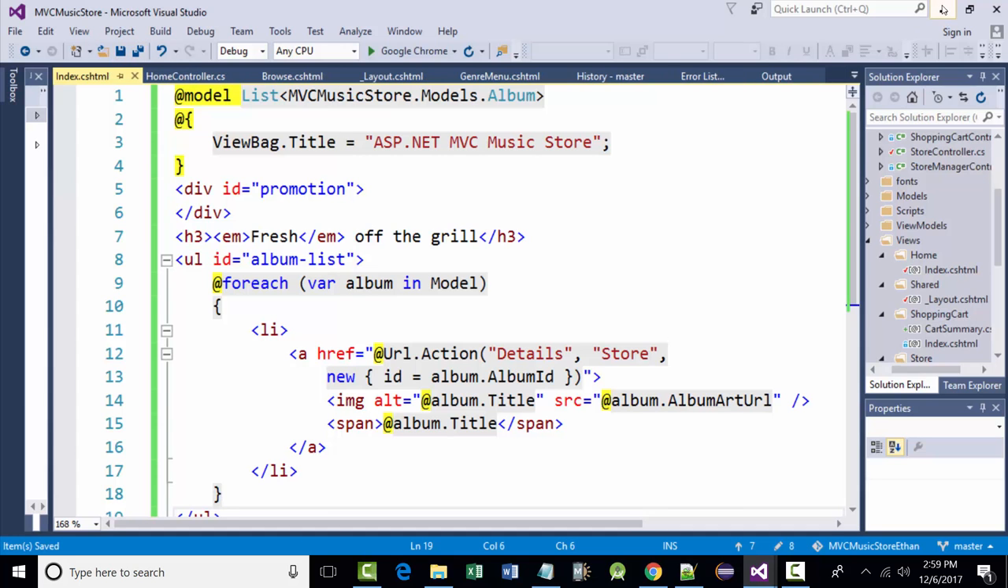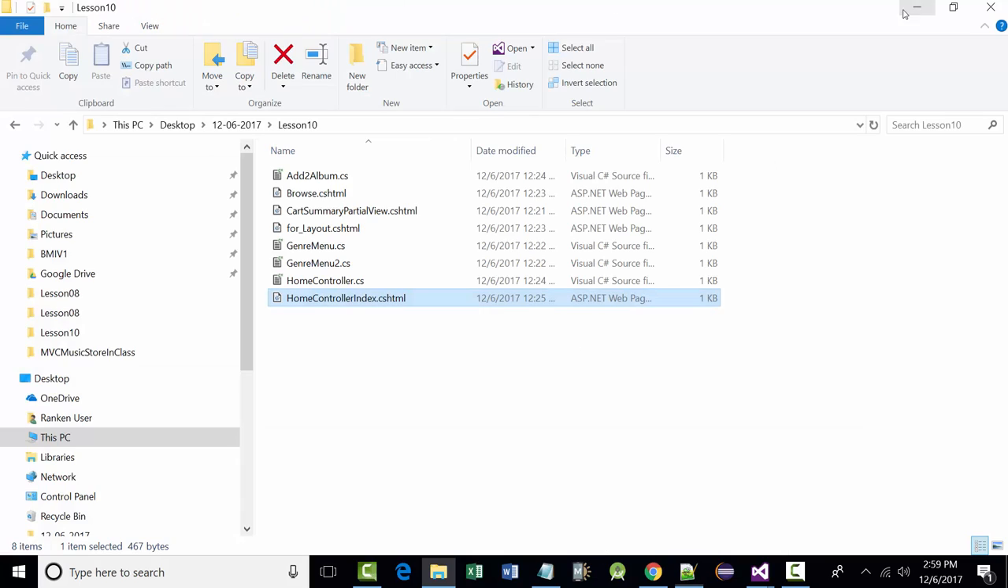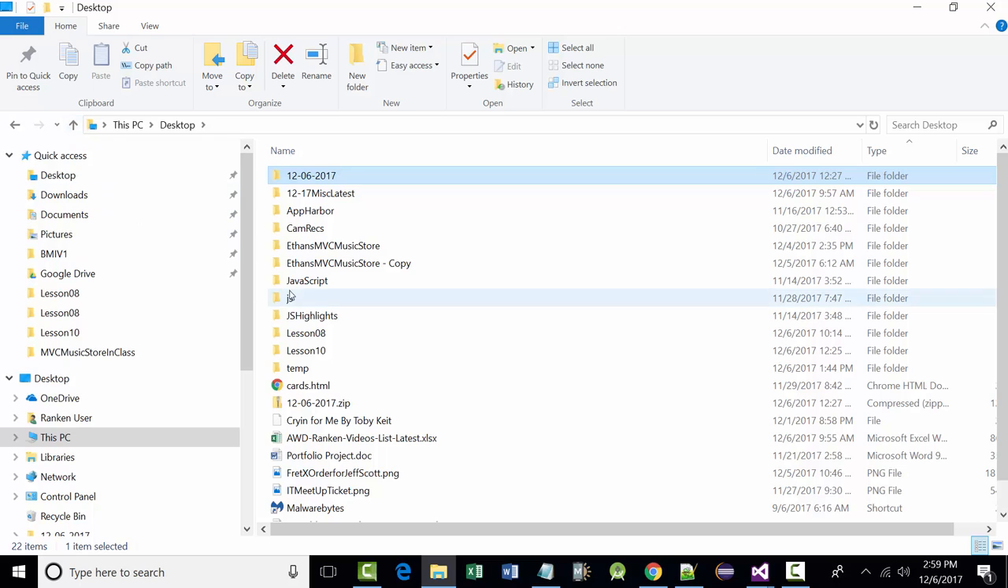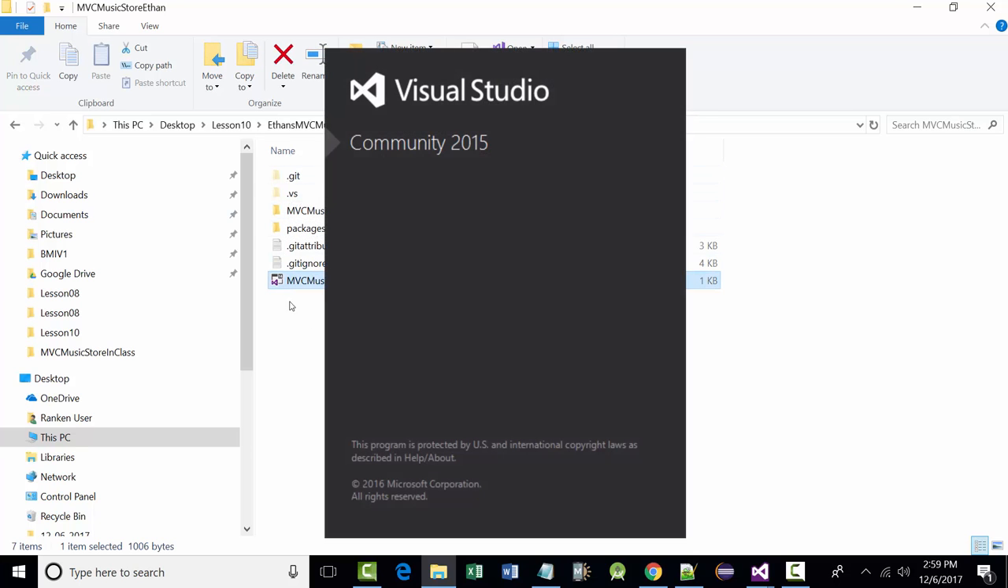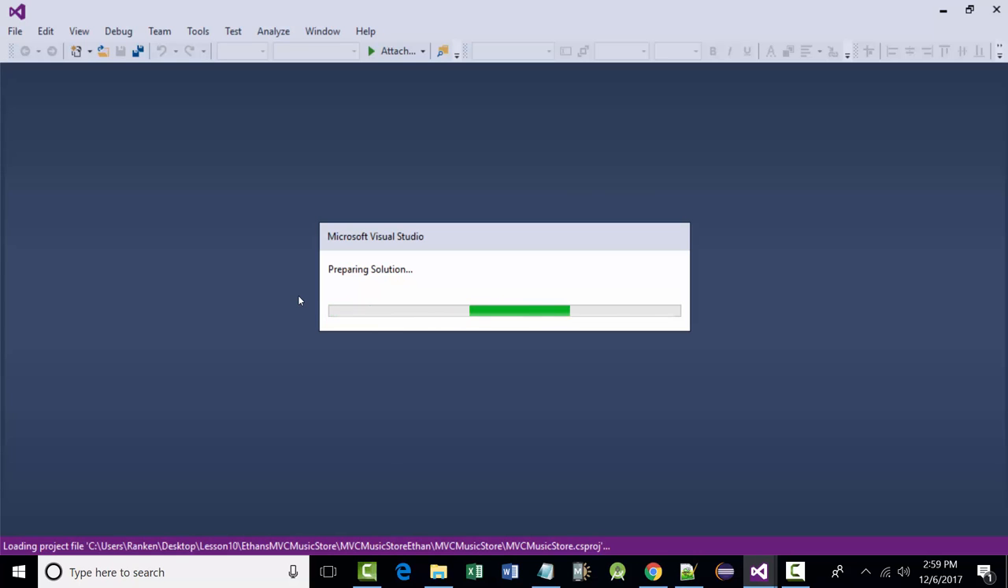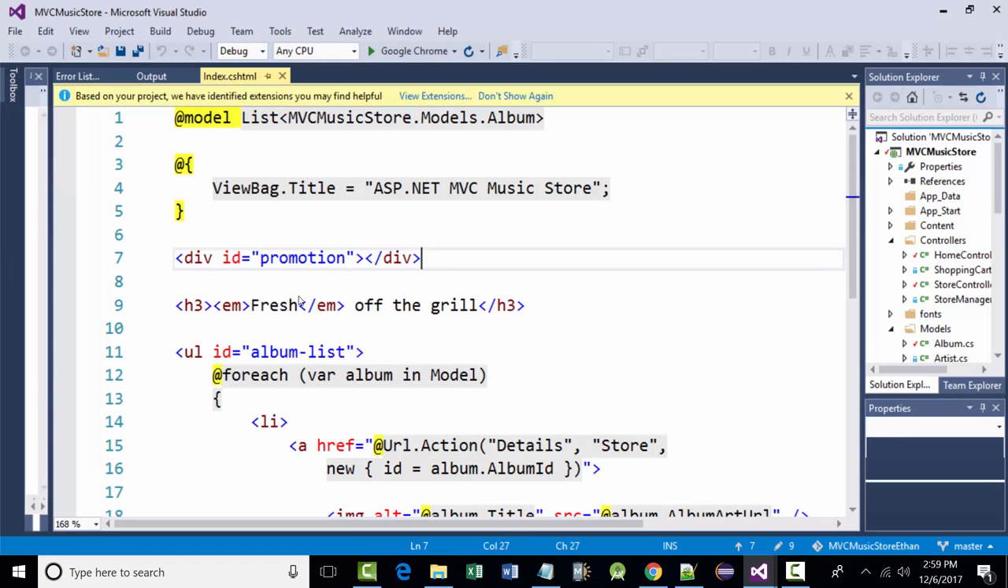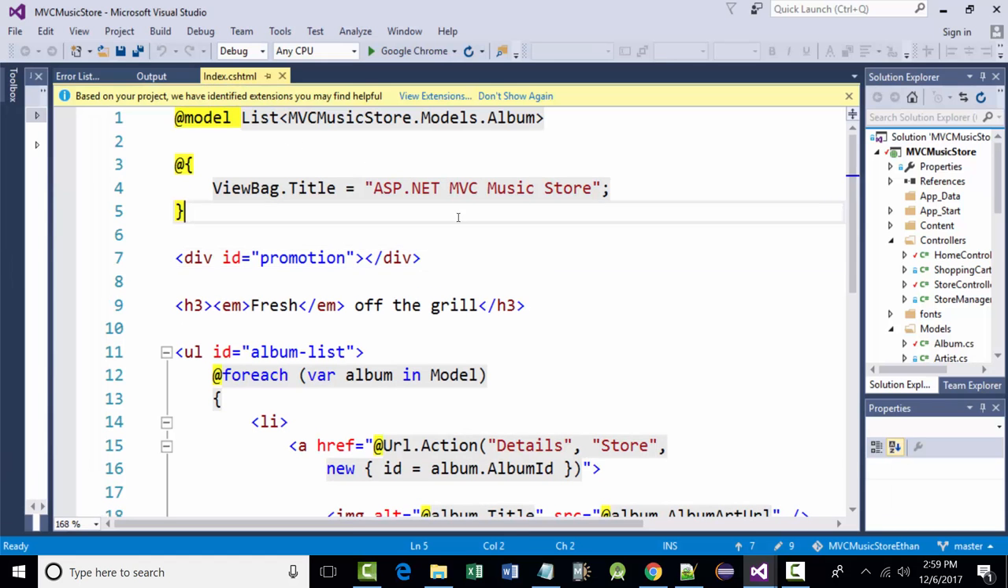But like I said, what I want to do is just show you this. This is the way my completed one looks. If you take a look up on the screen, give it 30 seconds. I'm just going to run this. This is an index.cshtml, so it should work.